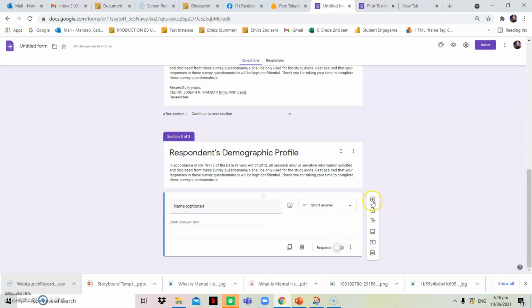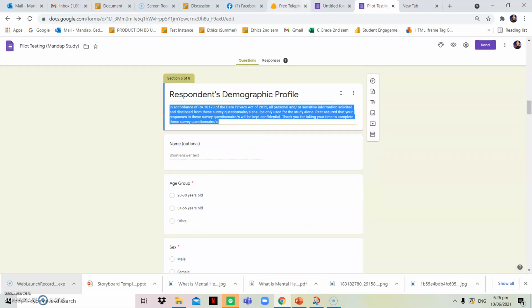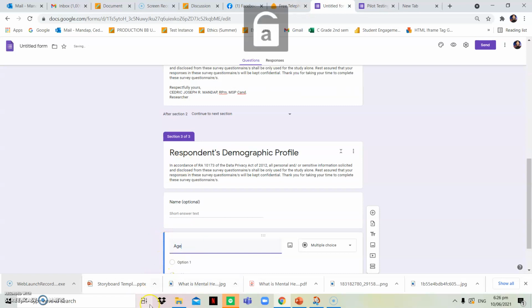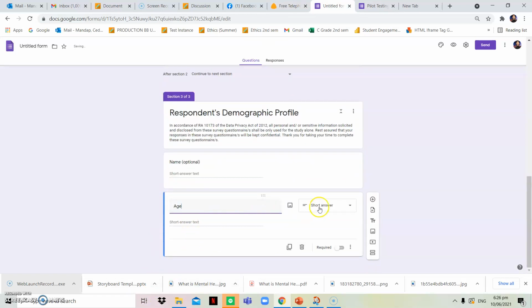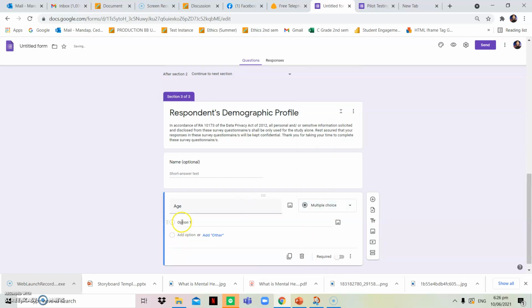So add another question if you would like to add another demographic. Let's say age. Okay, age. For instance, let's consider age here. And let's choose multiple choice since we can measure age through age groups. So for instance, 18 to 24. Then just click add another. Okay. You can click 25 to 31.